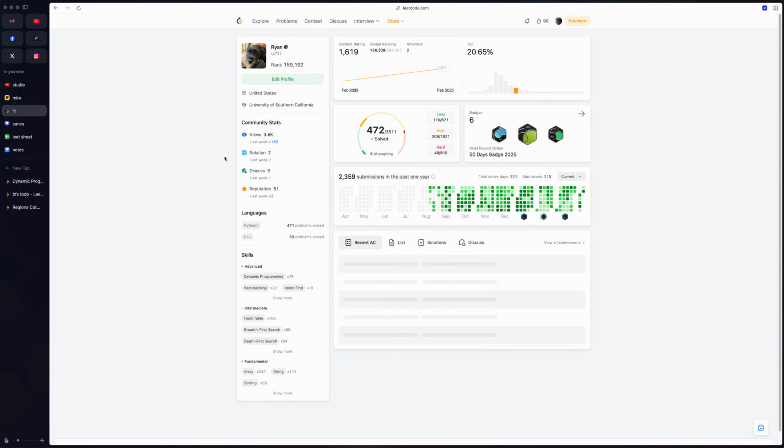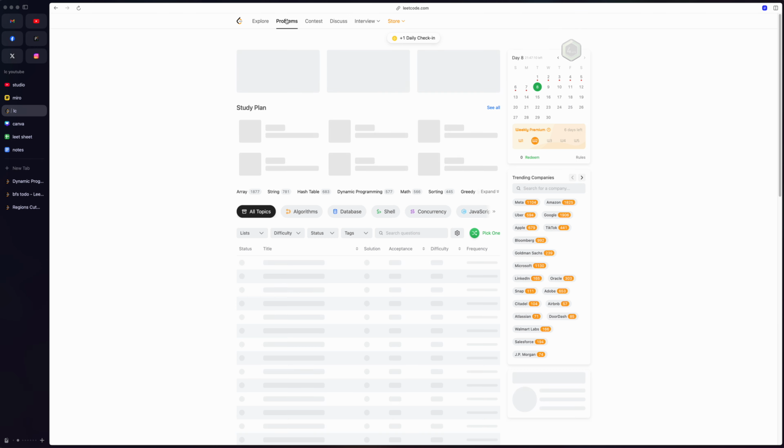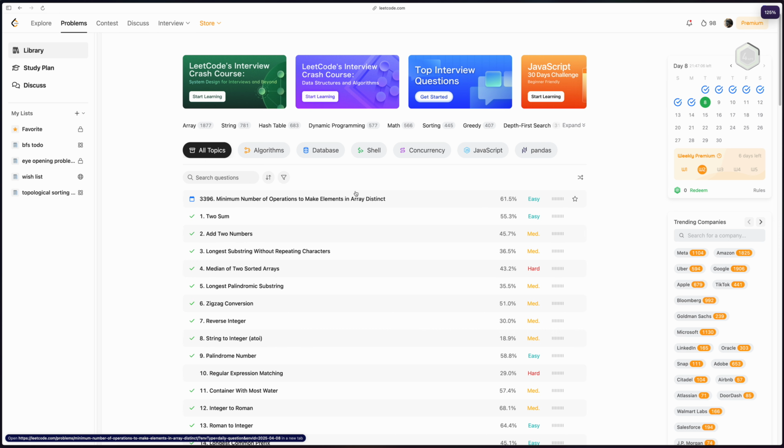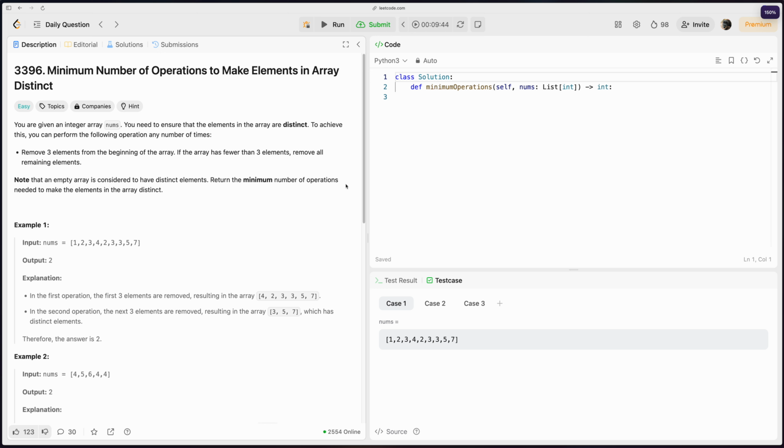Hey guys, so today is April the 7th, and I'm going to do another LeetCode Daily Challenge. I'm a little bit busy today, so I'm going to try to just grind this one out quickly. It's easy, so hopefully we could do it fast.